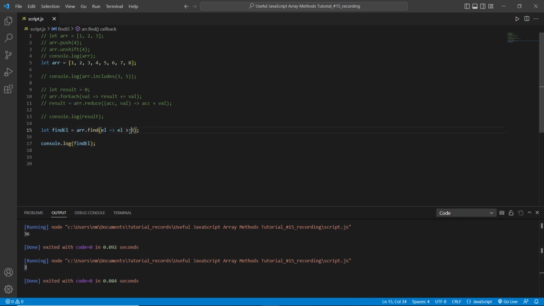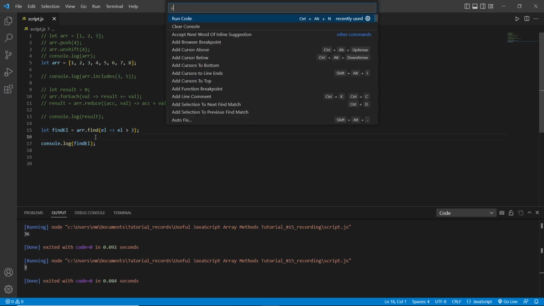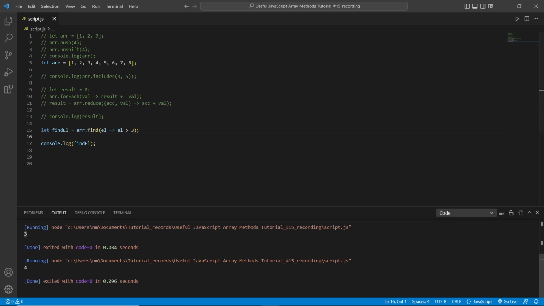Also we have the option to show the first number in the array that is more than 3. So in this case it will be 4. Or for example we can display the first number in the array that is less than 3. So it should be 1. And let's test it and we have 1. So that's it for the method find.